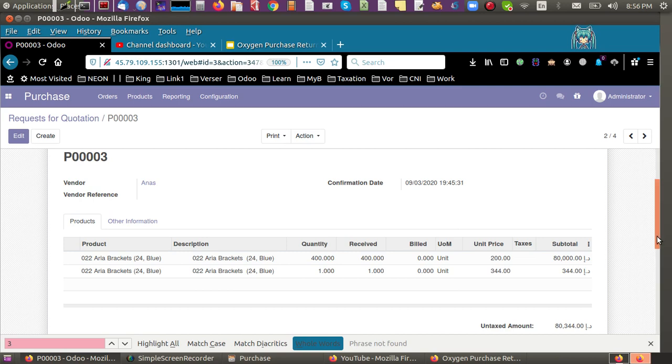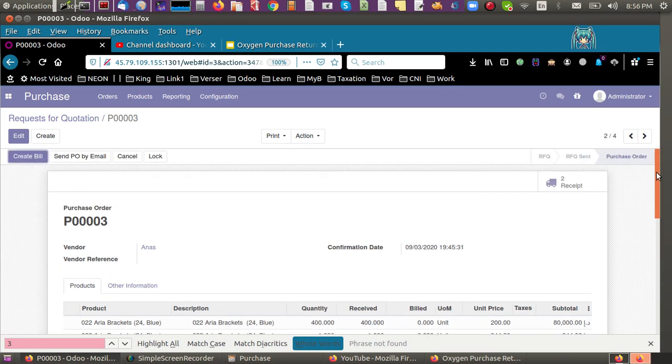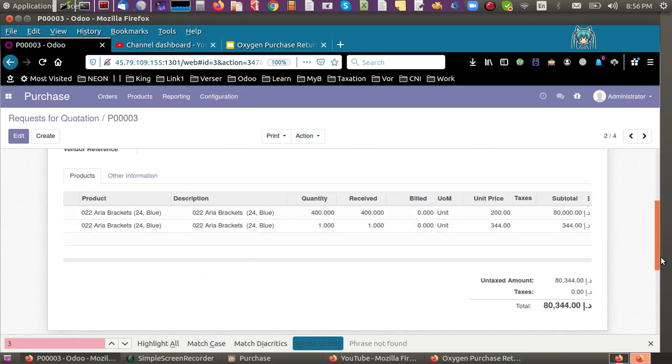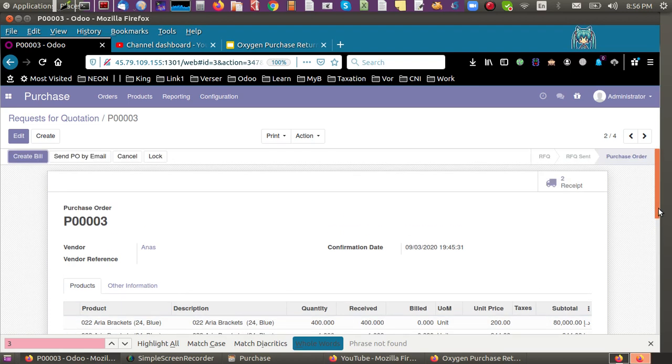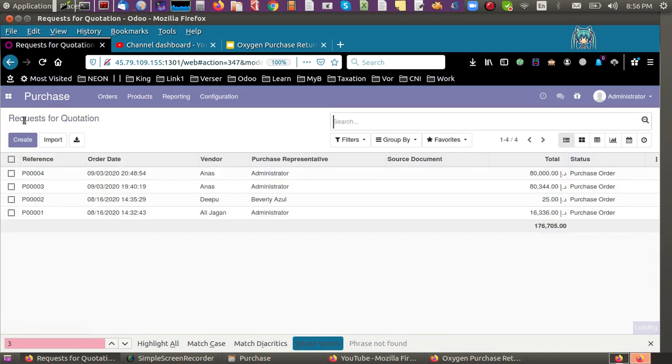At this stage, I will just run the return process and return the quantity that I want to return out of the received quantity, and that is set, and there is no need for further action. I will do that in front of you. What is the process for that? First of all, I will click on request for quotation.